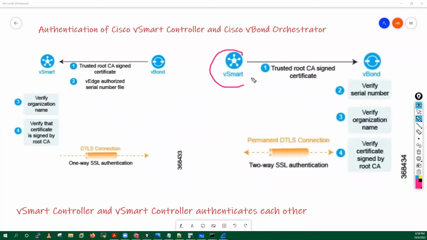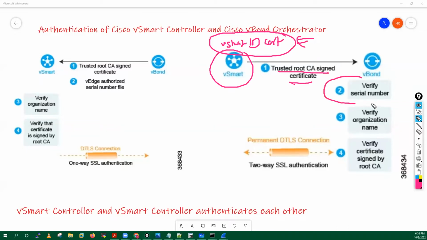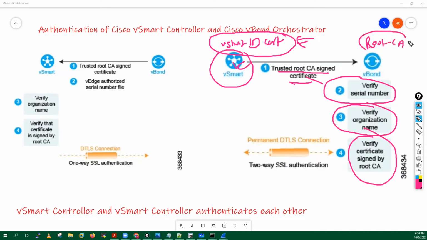Now, what will your vSmart do? It will present its vSmart ID certificate, its identity certificate, to the vBond. Now, what does vBond do? It will extract the serial number from that certificate. It will extract the organization name from the certificate. And after that, it will also validate whether this certificate is signed by the root CA or not.